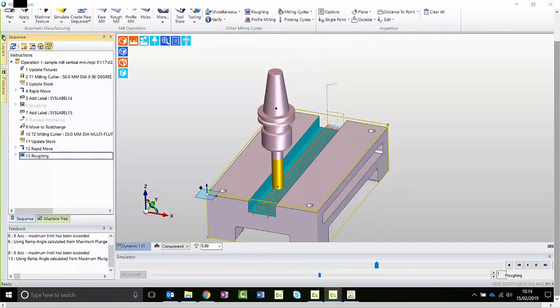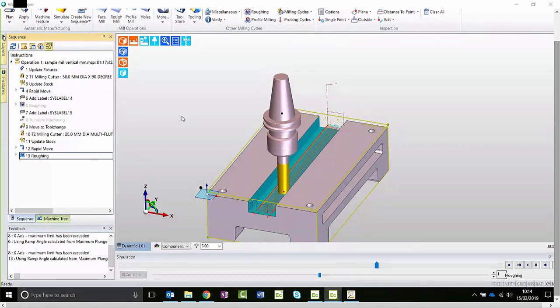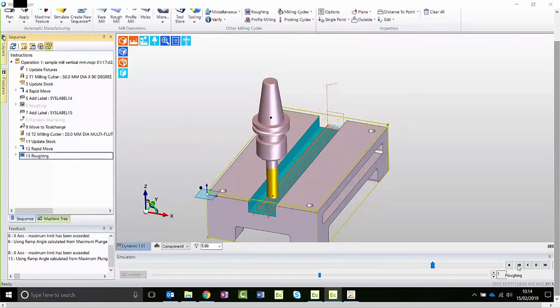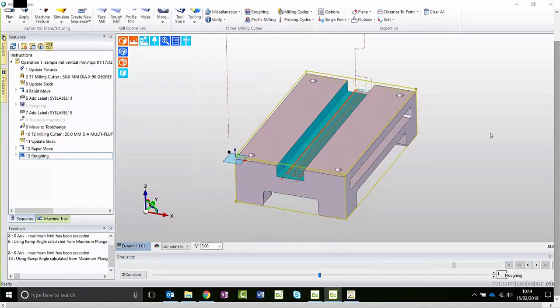Okay, so let's stop that simulation. There's my mouse. So the next thing we're going to look at is using formula within the dialogue. I'll do this in the roughing cycle.